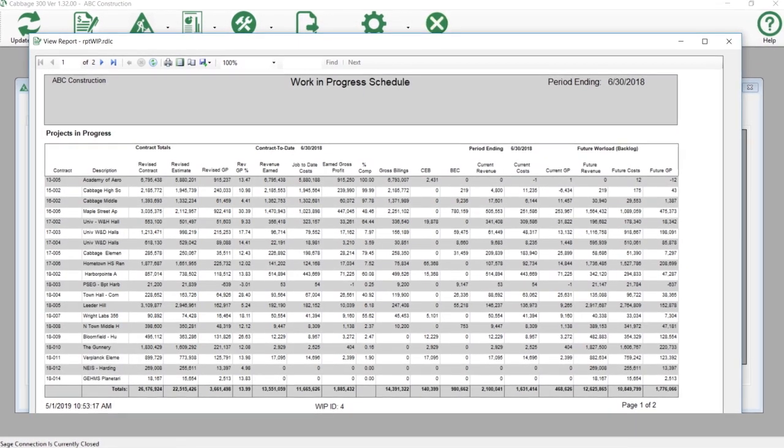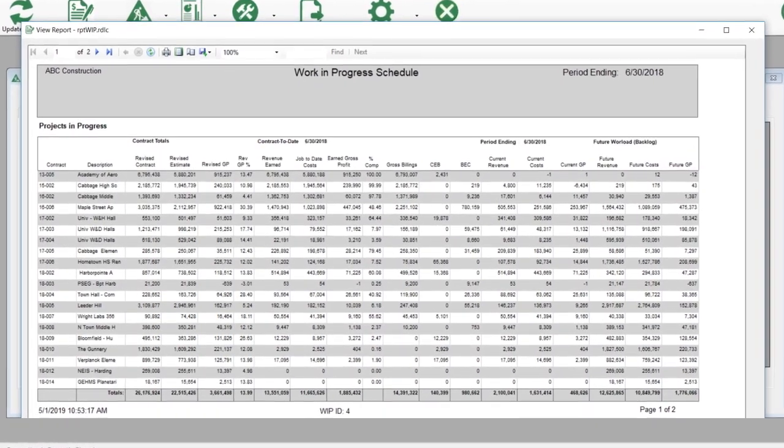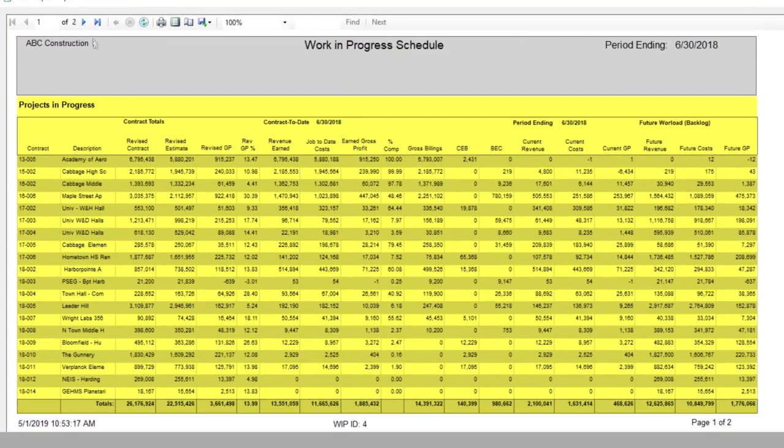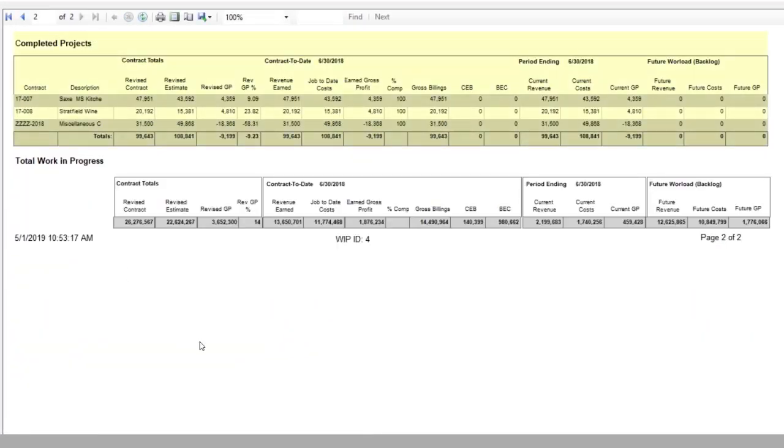The work in progress report is divided into two major groupings. The top group is a listing of contracts that are still in progress, while the bottom group displays contracts that have been completed in the current fiscal year. This is the same information as contained in the In Process and Completed tabs on the Work in Progress preview.